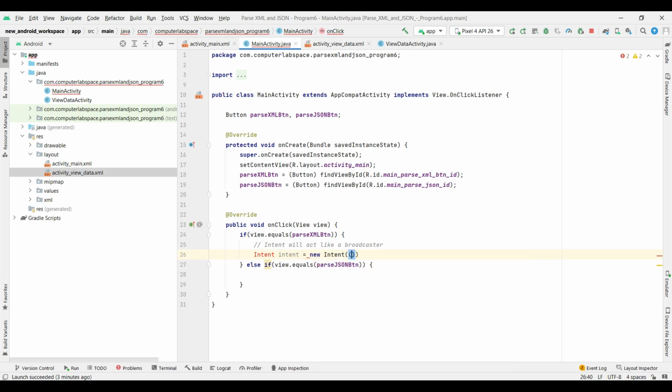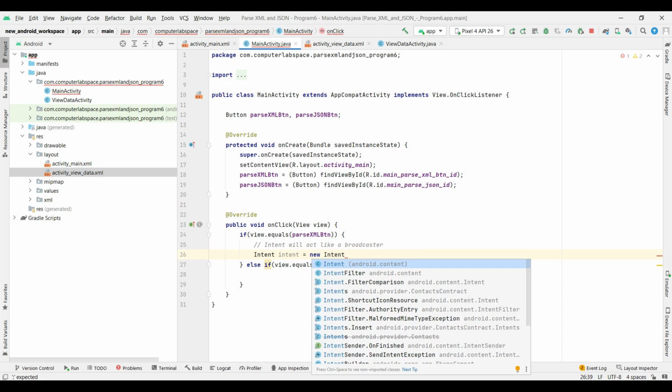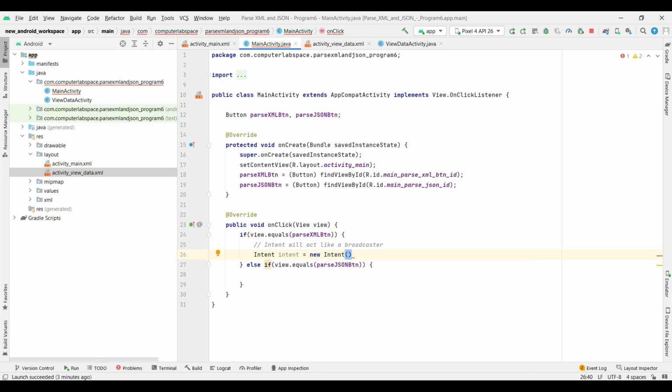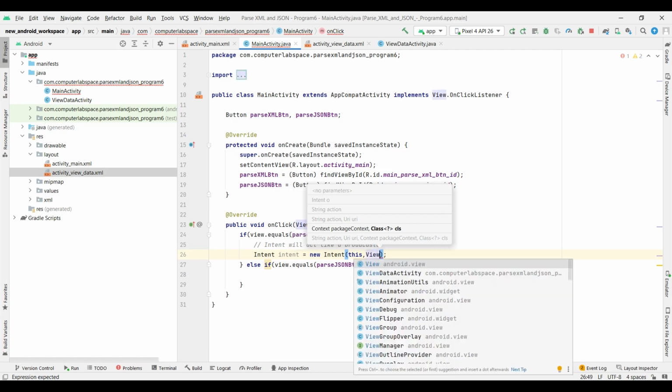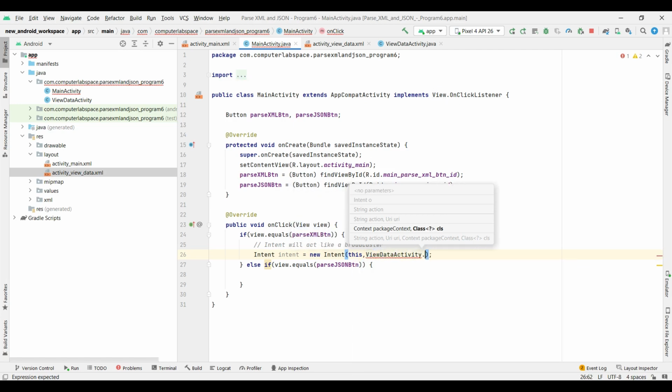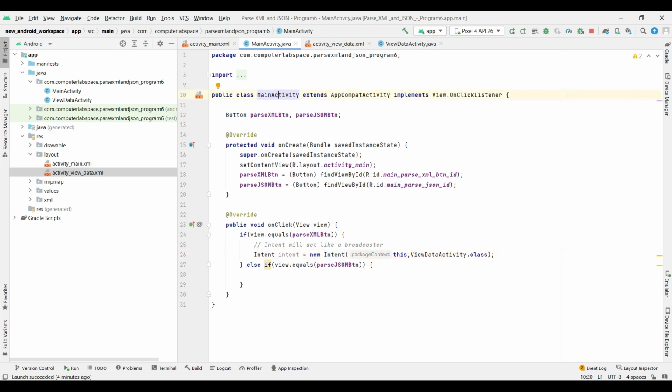Okay, for this intent we have to pass two parameters: one is the source and the other is the destination. If you see here, new intent, this comma, ViewDataActivity.class. So this is my intent. What I'm telling it is, from this activity, broadcast the message to ViewDataActivity.